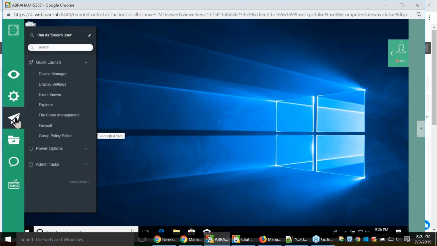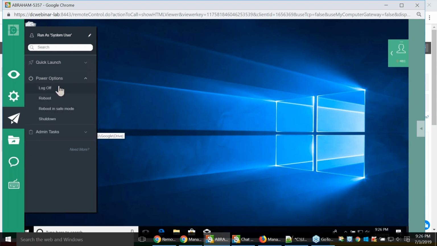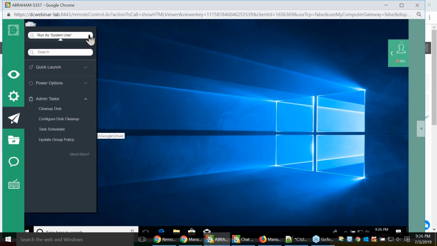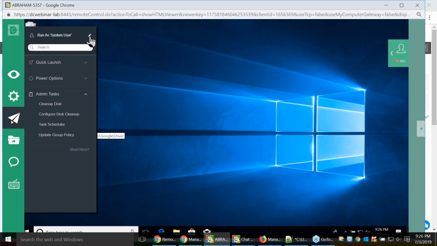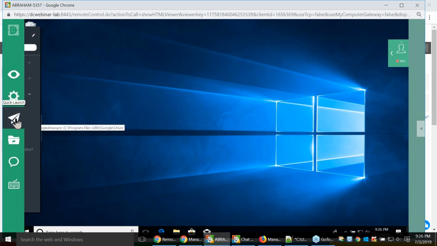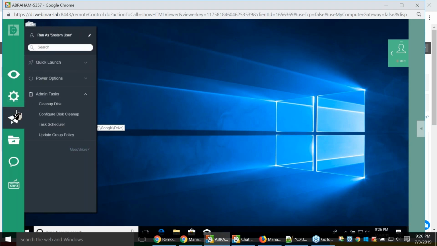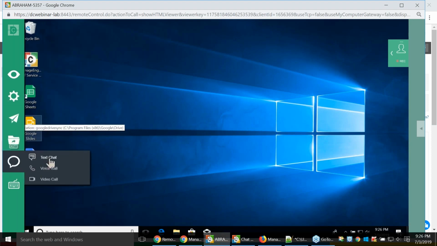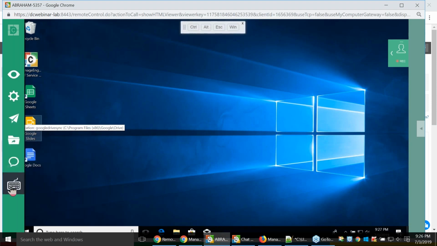Likewise, we have already seen this quick launch option. Apart from this quick launch option, you have power options where you can invoke log off command, reboot in safe mode, shutdown options. Even administrative tasks can be easily launched from this option. You can also change the user privilege that I wanted to use. By default, this will be run as a system user. All right. And chat options, you can invoke text chat, voice call, and video call, and you can also use hotkeys, which is used for using shortcuts.